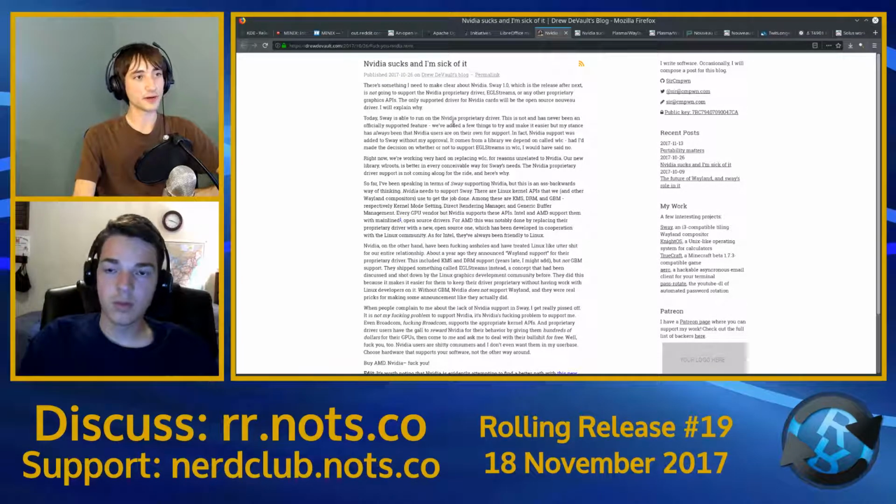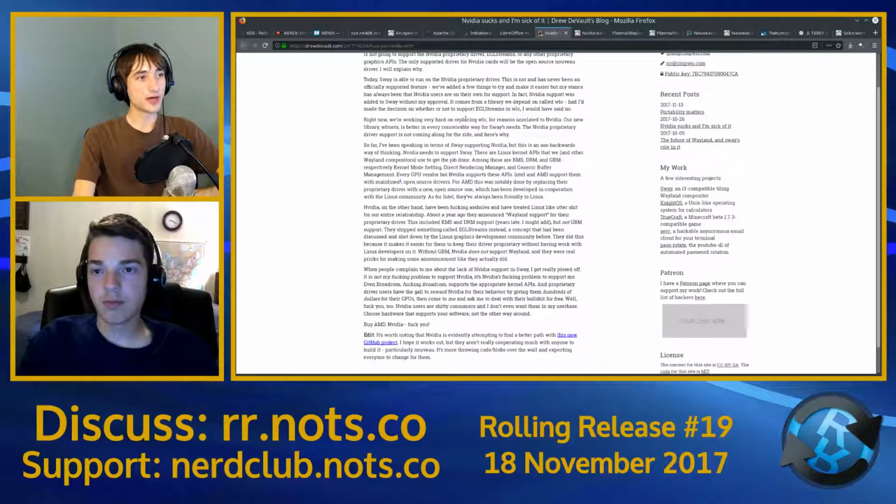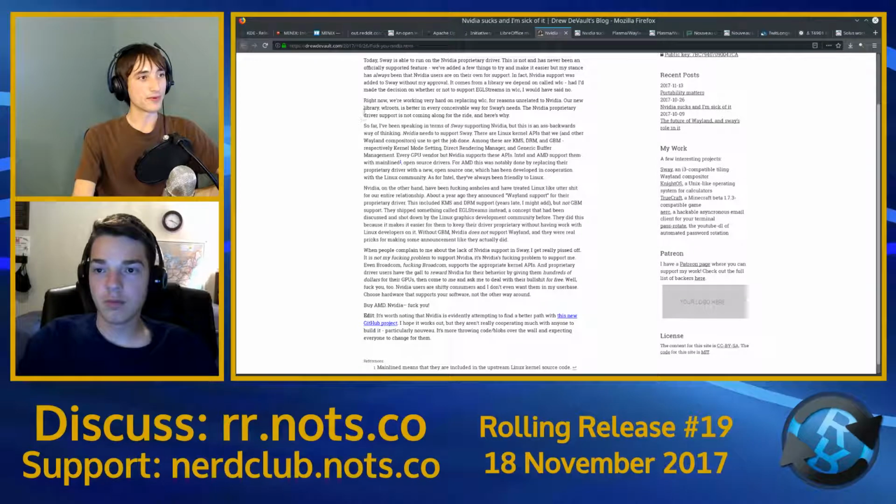So this developer, who is a developer of a compositor called Sway, is basically saying that they are not going to run on the NVIDIA proprietary driver. They say today, Sway is able to run on the NVIDIA proprietary driver. This is not and never has been a supported feature. It just happened to work. And the lead developer of Sway says NVIDIA support was added to Sway without my approval. It comes from a library we depend on, but that library is being replaced by better libraries.